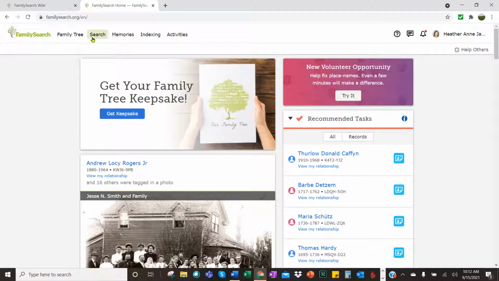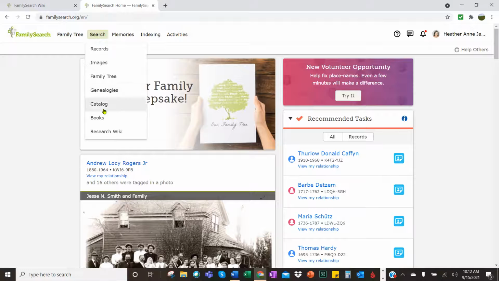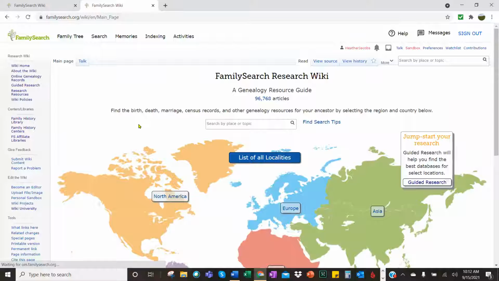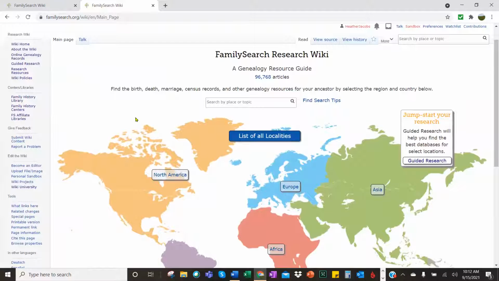Okay. So you go into search and you go down to Research Wiki and it will pull up the Research Wiki. So first of all, what is it? Just shout out answers. What do you all think the Research Wiki is, besides the answers that are right there in front of you?